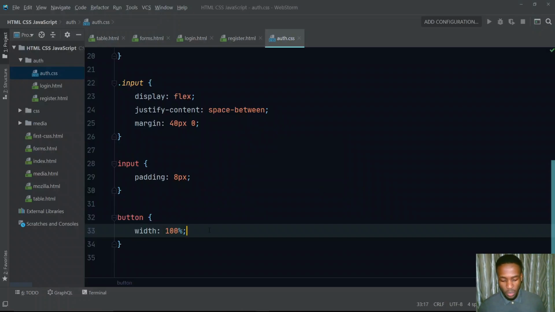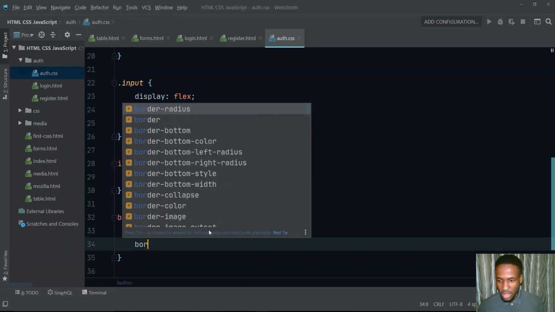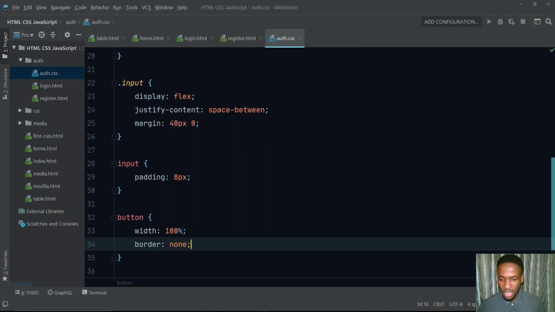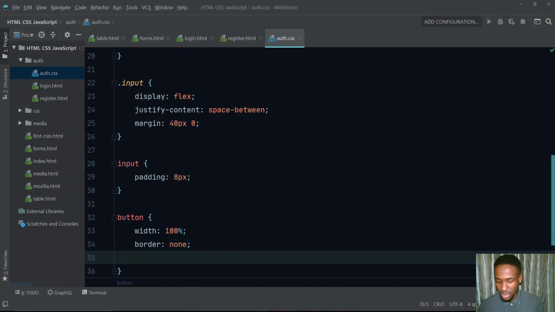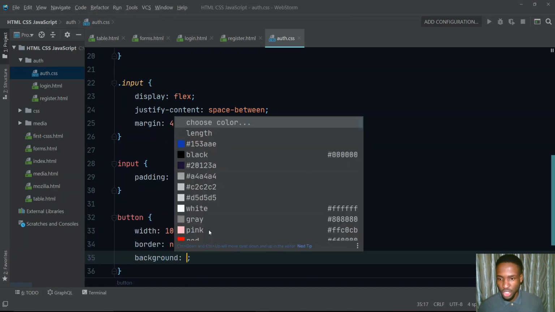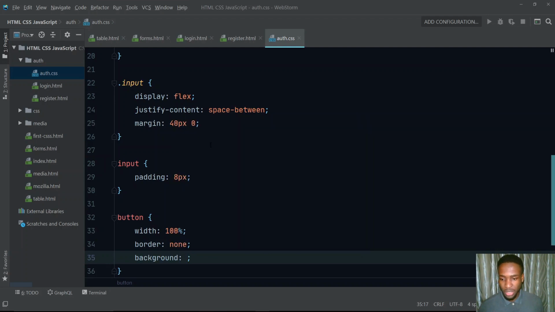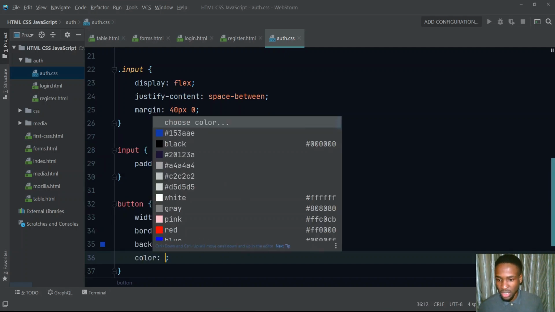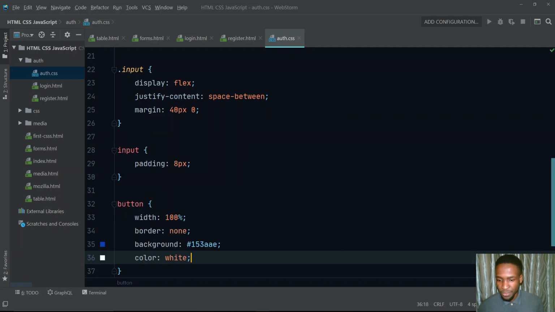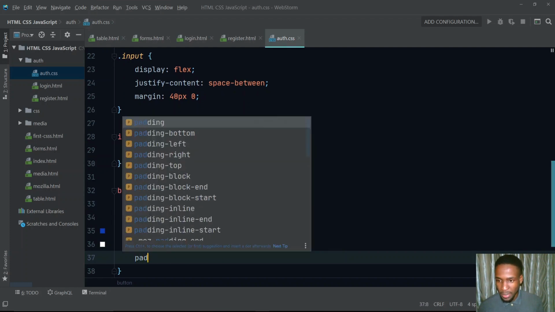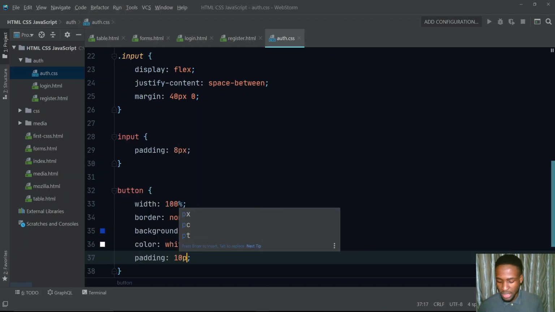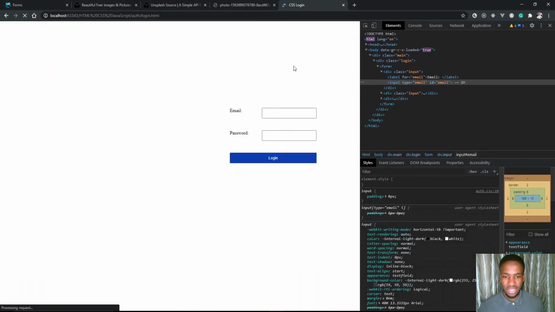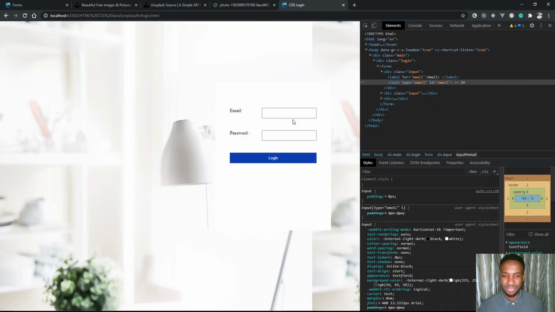We do not want our button to have a border, so we'll say the border should be none. And we want the background color to be, let's just say, blue. We've been using blue. So we're going to say the text color, that is just the ordinary color, should be white. And it should have a padding of, let's say, 10 pixels. So we just want our button to look a bit big, and that's what we have over here.